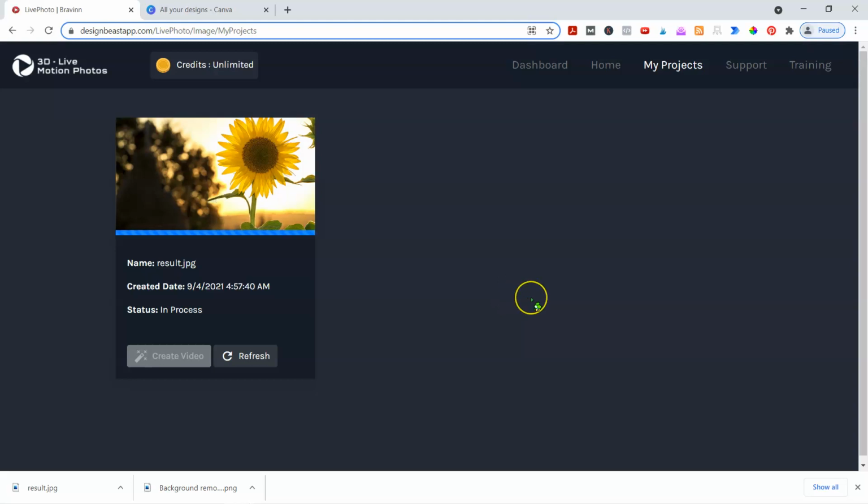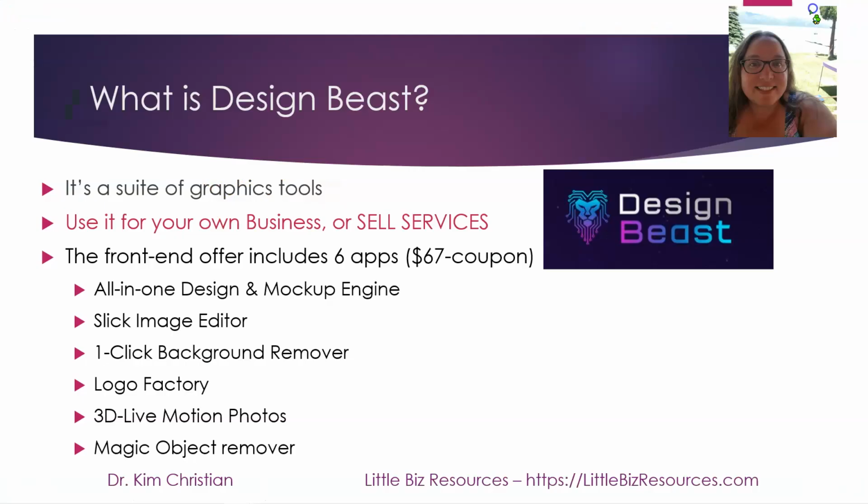Oops. I think I forgot to do something. I don't know what I hit. I accidentally hit two buttons. It says in process. Okay, well, we'll come back to that.